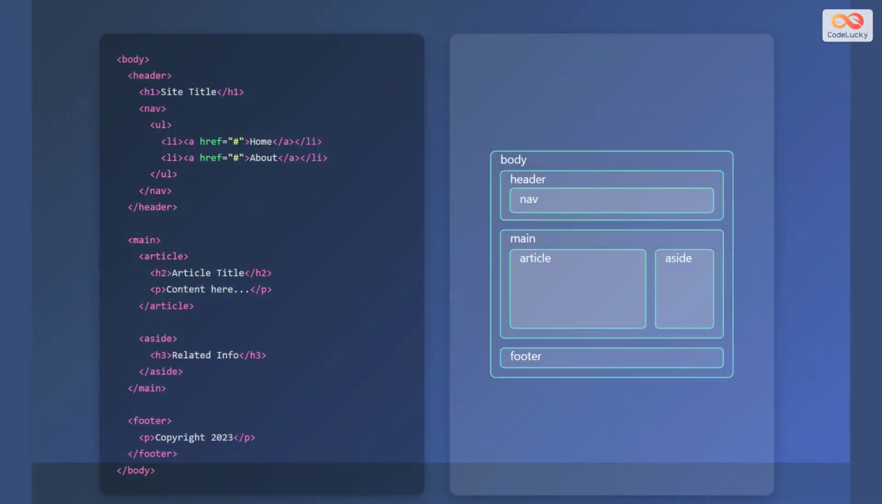Here is an example of how to structure your HTML document using semantic elements. This example demonstrates a basic HTML structure using semantic elements. The body contains a header, main, and footer. The header includes a site title, and a navigation with home and about links. The main section has an article with a title and content, and an aside for related information. Finally, the footer contains a copyright notice. This semantic structure provides a clear and organized layout for the web page.